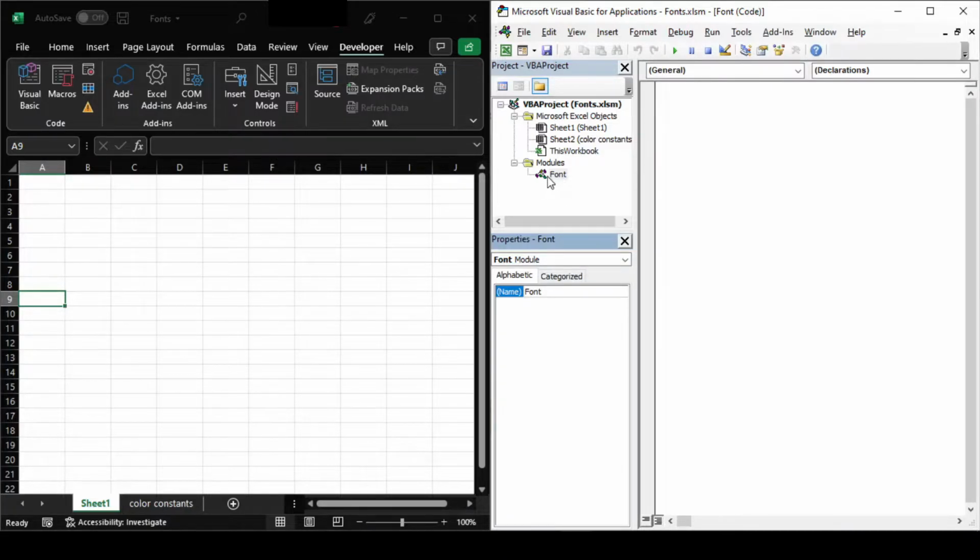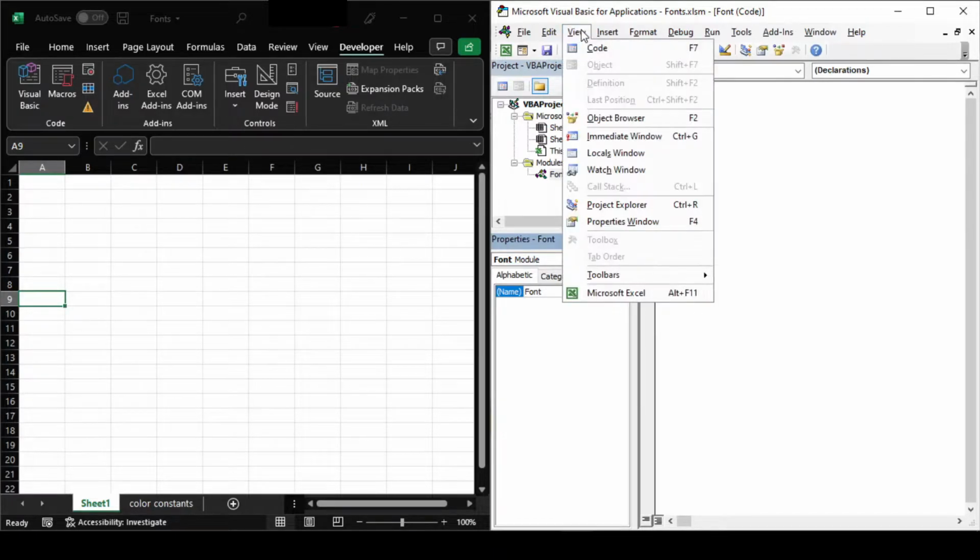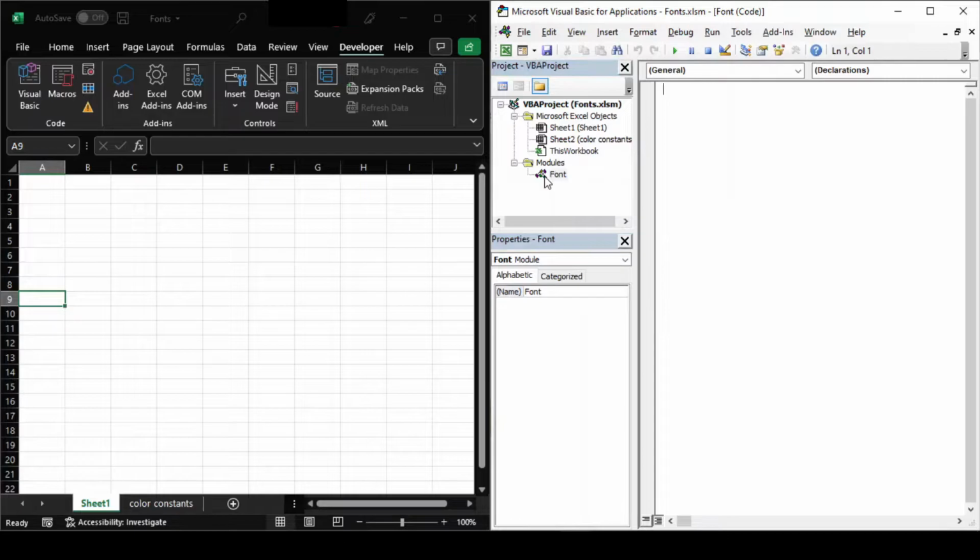In case you cannot see this Properties window, you can bring that from View and Properties window. Alternatively, we can also hit keyboard shortcut F4. So when we double click on the Font module, the module editor opens on the right hand side, and this is the place where we are going to write our code.